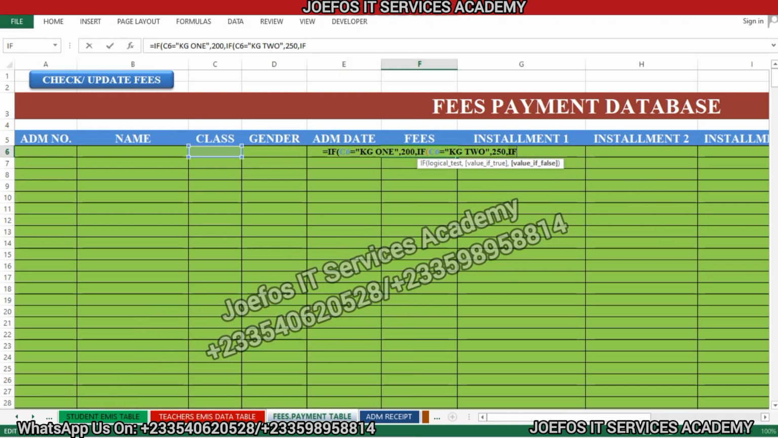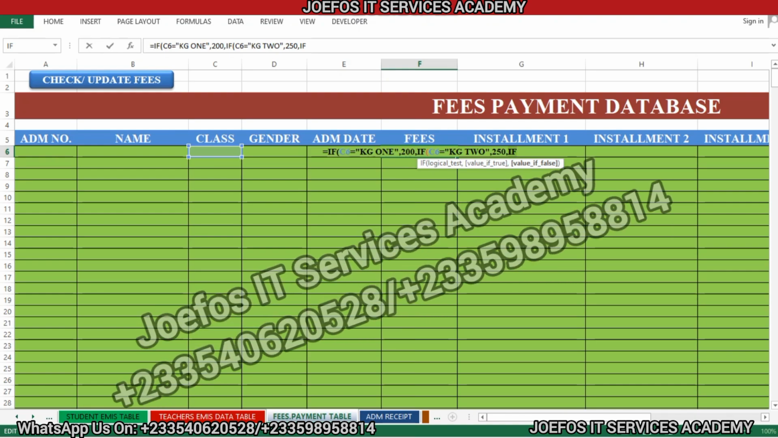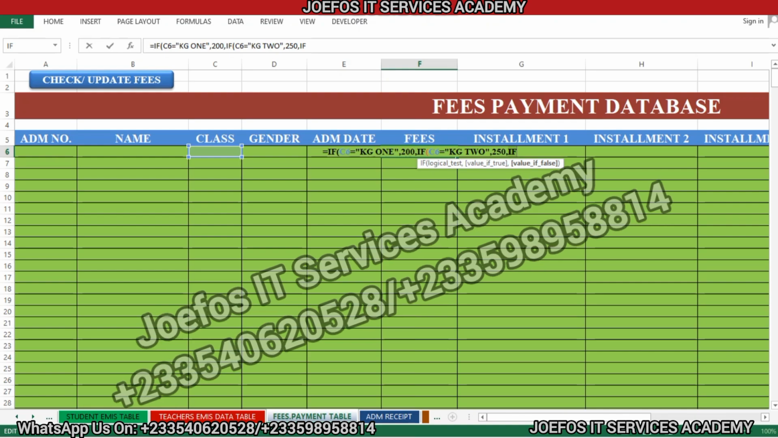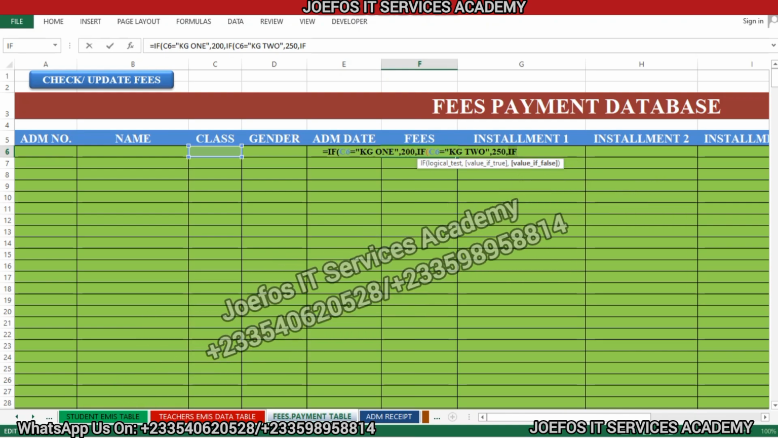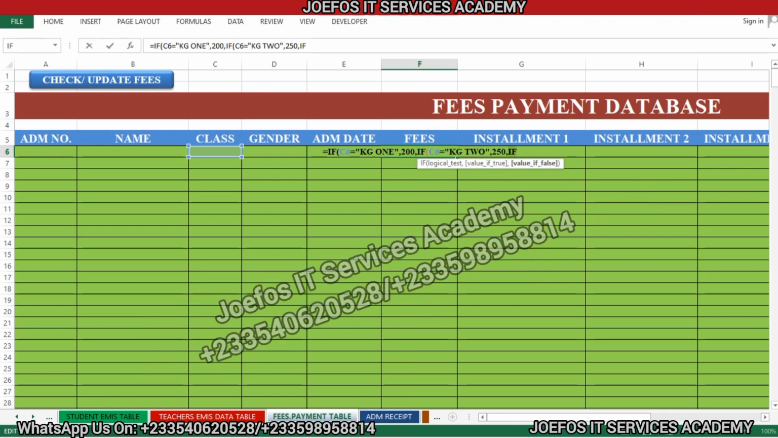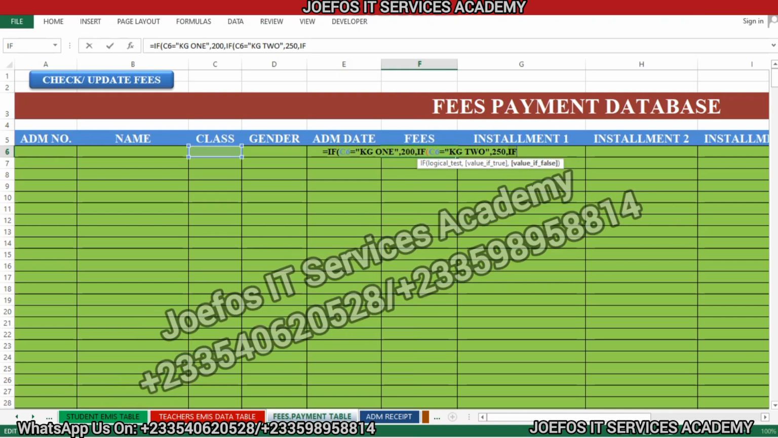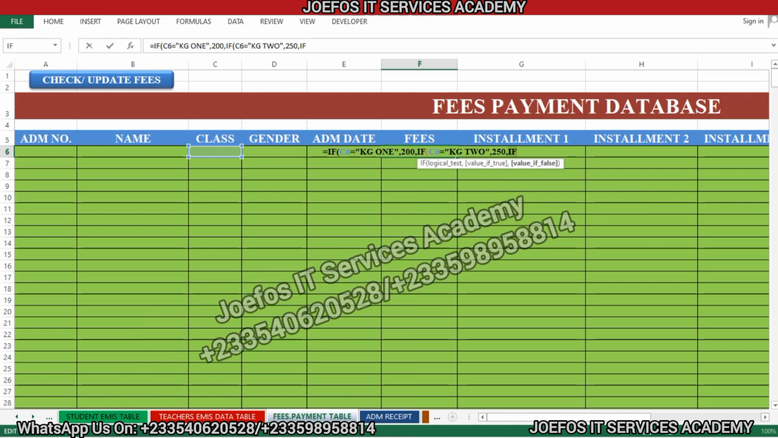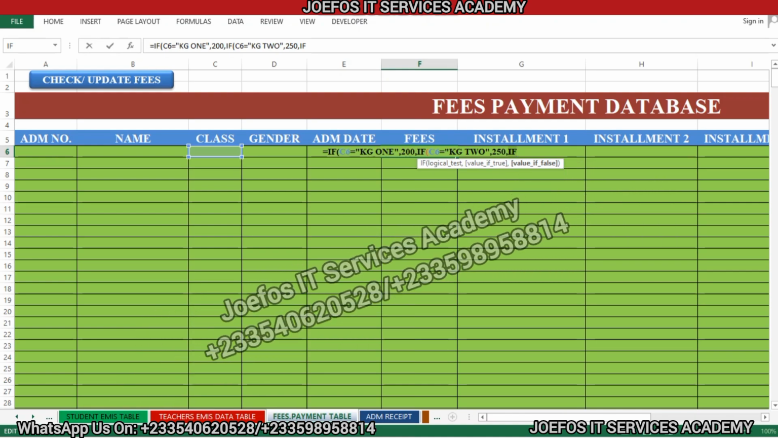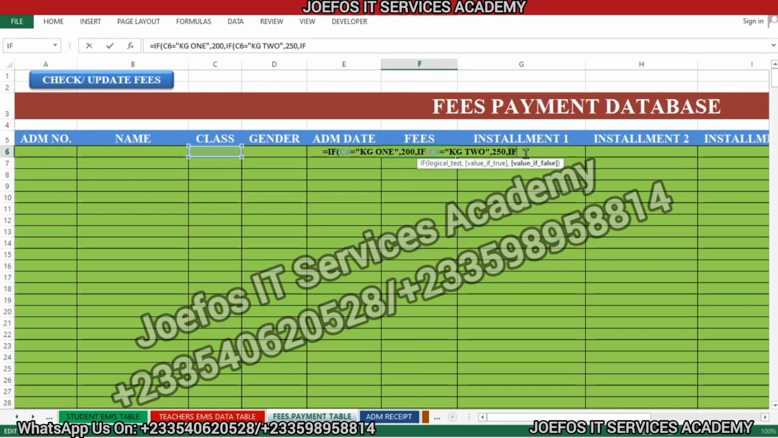Welcome to lesson 45 in the creation of our school management system using Microsoft Excel and Word with the GeForce IT Service Academy. In lesson 44, we dealt with how to insert certain formulas that can help us to determine the amount of fees that each student must pay from each class. So in this lesson, we are just going to continue inserting our formulas to determine the amount of money that each student must pay from each class. So we will continue with the if statement here.